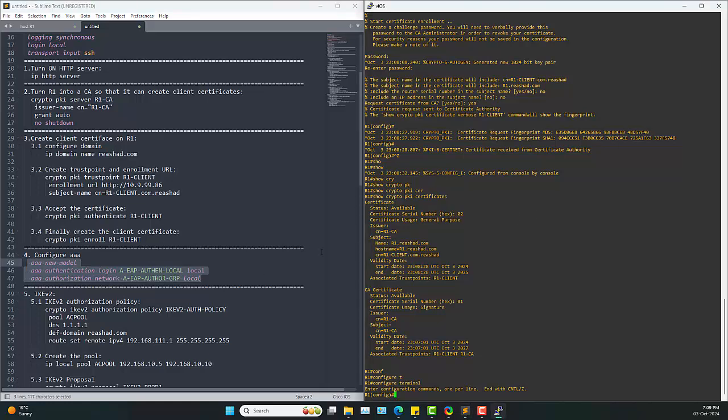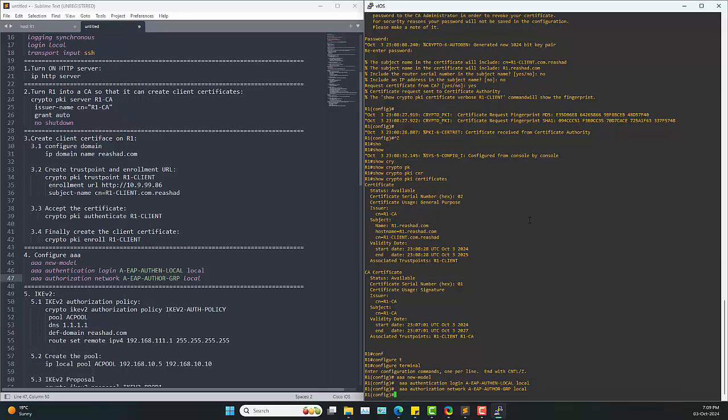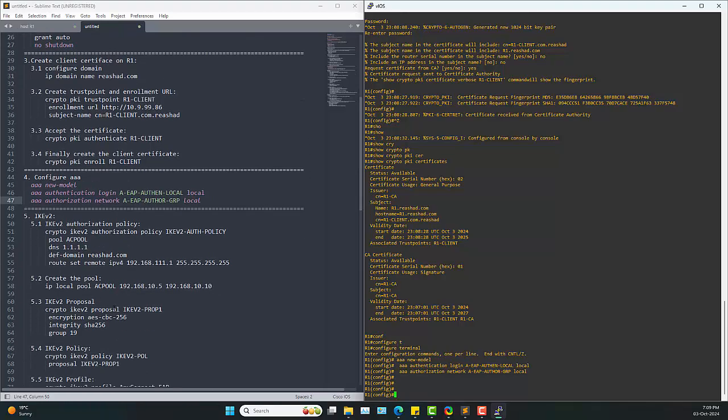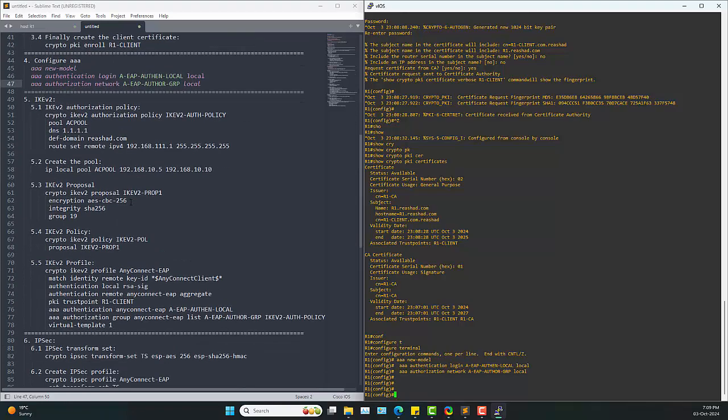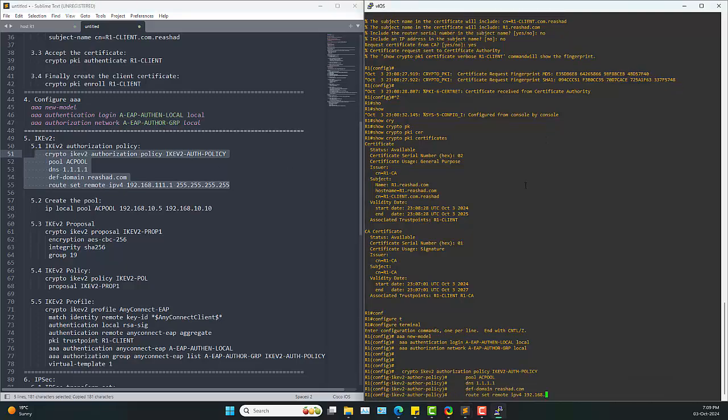So we need AAA and login is going to be local. Over here you can see it's local. Now the basic part is done. Now we have to configure IKEv2 and IPsec configuration. Phase 1, Phase 2. So Phase 1, IKE version 2. We have to create authorization policy. Let's copy that.